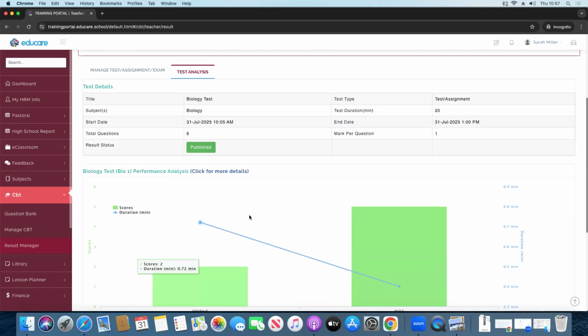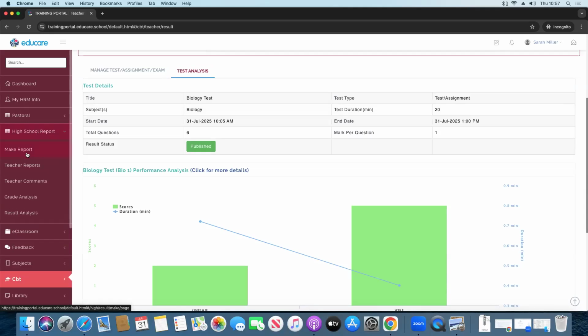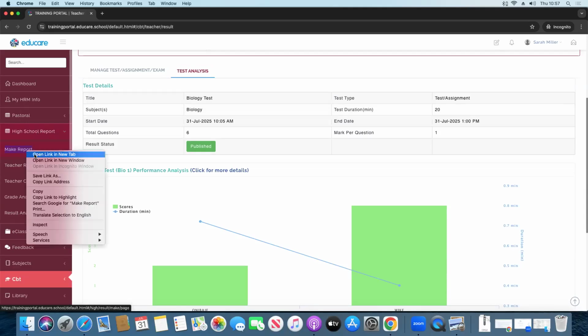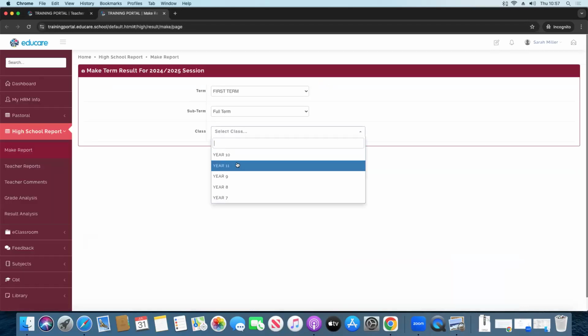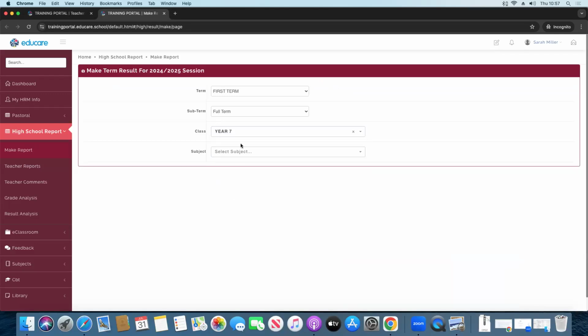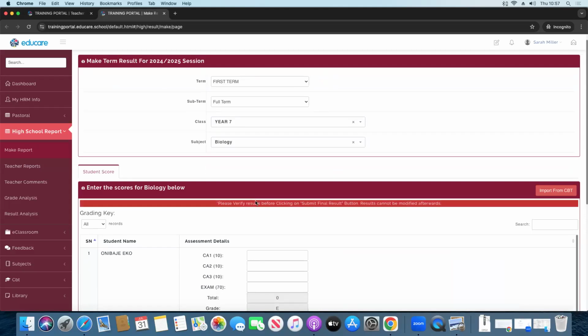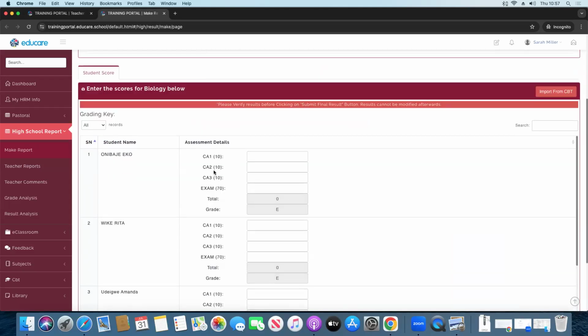And the good thing about this is, what if this teacher wants to use this test in one of the assessments of the final report? So let me go to the make report. I'm going to open this in a new tab. If a teacher wants to make reports, for instance, if I select year 7, these are the assessments in the school. There is CA1, 10, CA2, maximum mark is 10, CA3 is 10, exam is 70.